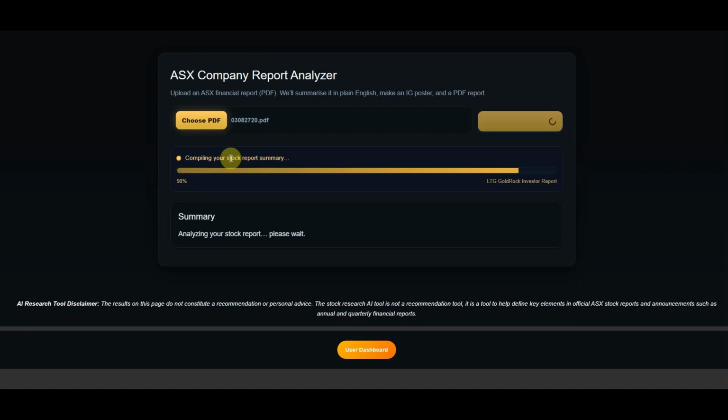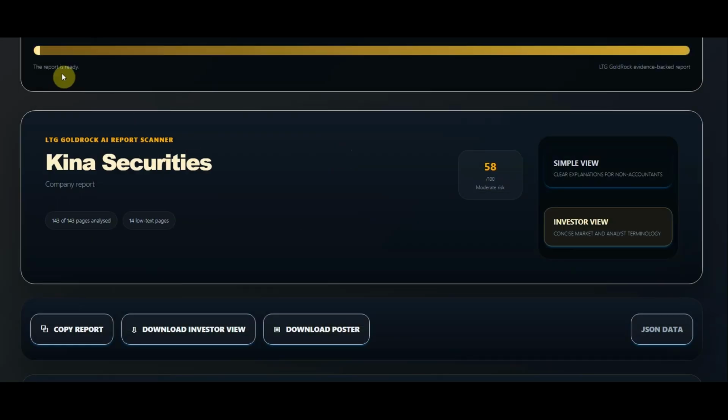We're still just waiting on that report, so it can take some time because it really goes deep into scoring the opportunities and the risks. It's going through the cash flows, and it's putting together the investor summary so that we can review it. We can see now the report has been completed and the report is ready. Down here we've got a brief overview of the moderate risk score that's been given, so 58 out of 100, and it shows that it's analysed 143 pages. There were 14 low text pages.